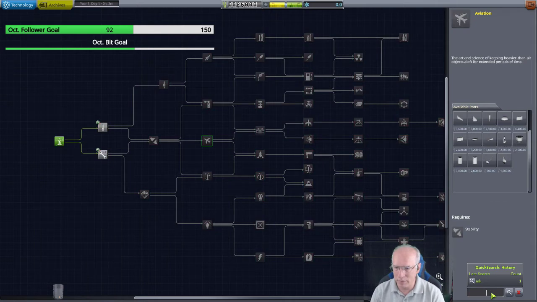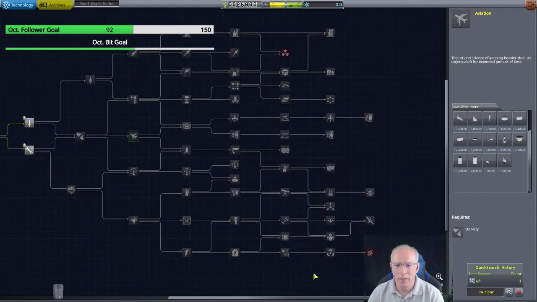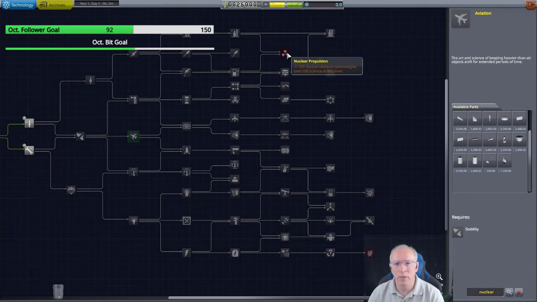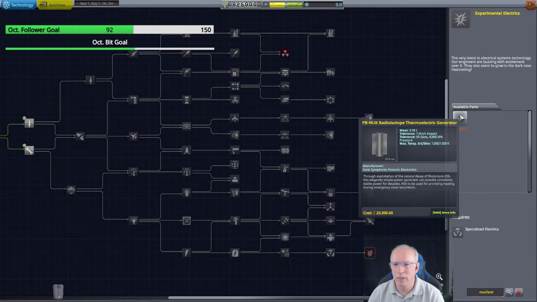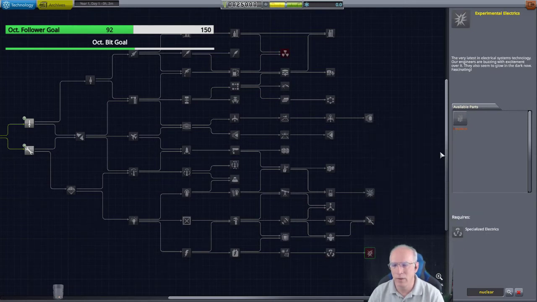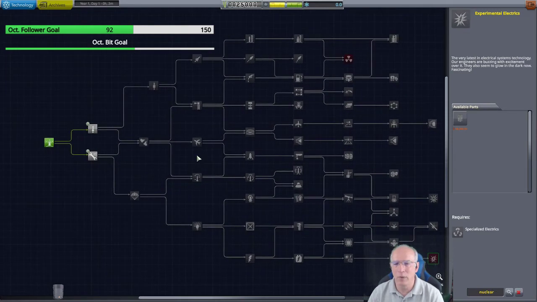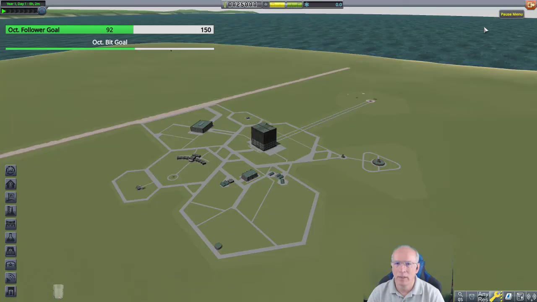I try this, for example, nuclear. It shows me that the only places with nuclear are over here, which is the NERV, and over here, which is the RTG. That's why I like quick search so much, especially when you're dealing with large tech trees, like the community tech tree, engineering tech tree, etc. Finding a node where you're looking for a specific part can sometimes be difficult.